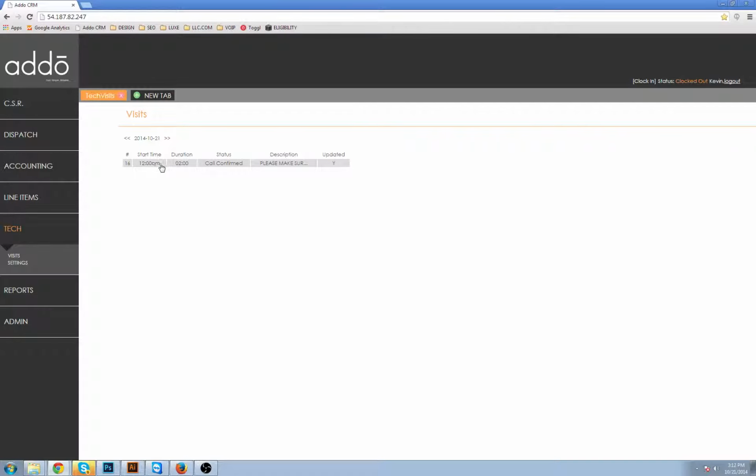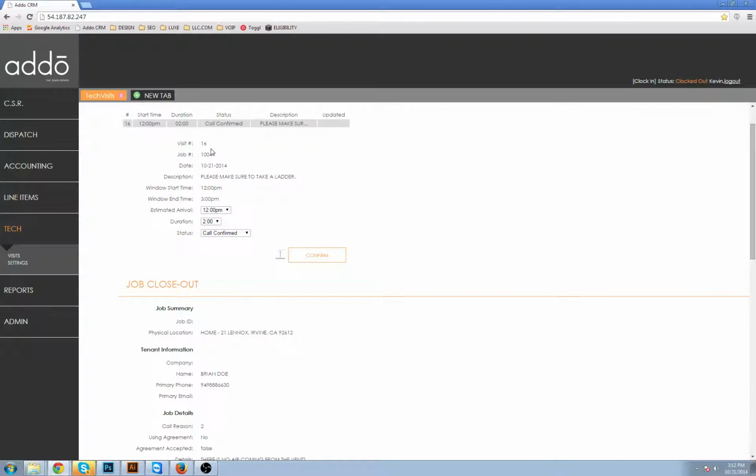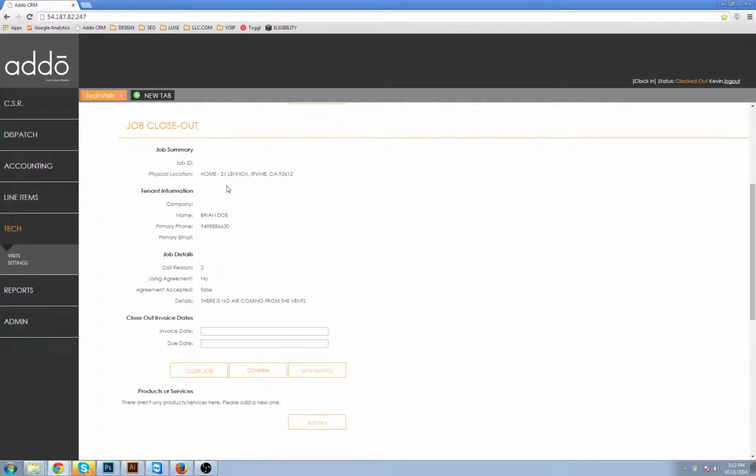This is the start time that they know they need to be at this location by, and that gives them some brief information. But if they want to expand it, they simply click on this. It gives them the full details of their job: the visit, the job number, the date, some descriptions, and the window that they need to come. Then the technician can assign an estimated arrival time at the location, how long this job will take, and he or she can also edit the status of this current job.